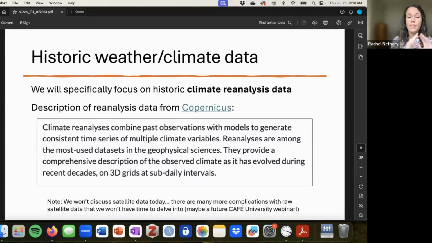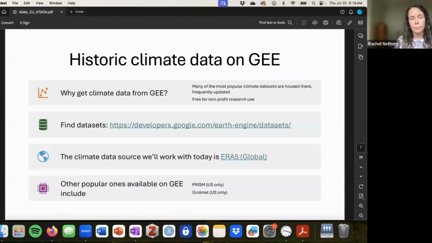Just to be clear, satellite data are a totally different thing than these climate reanalysis data, and you won't be able to apply the same procedures we learned today directly to satellite data. However, I think we're thinking about a satellite data tutorial as maybe a future CAFÉ University webinar, so stay tuned. So suppose that I've convinced you to use climate reanalysis data in your studies. Why should we get our climate reanalysis data from Google Earth Engine?